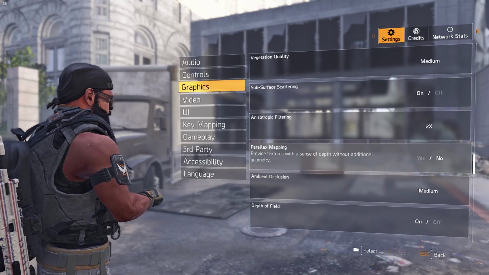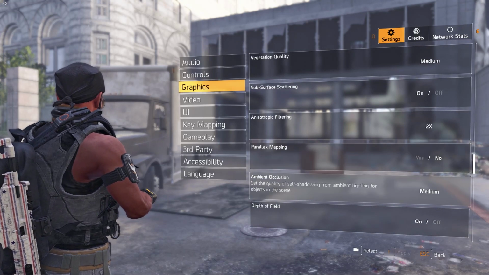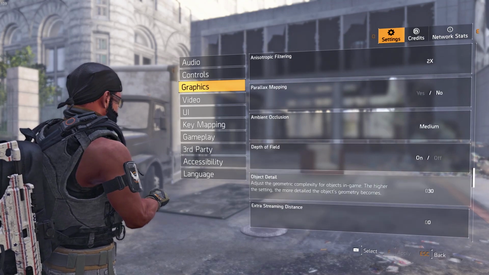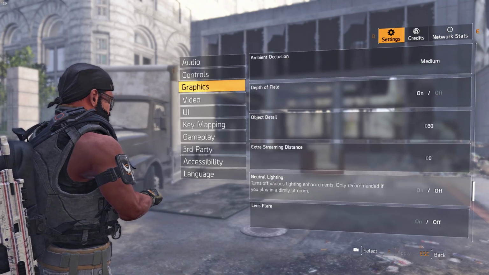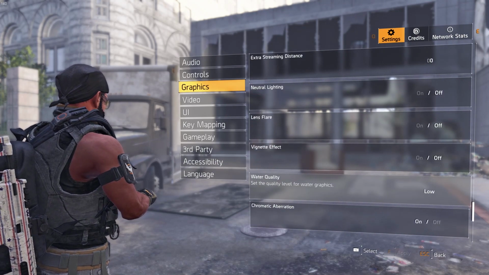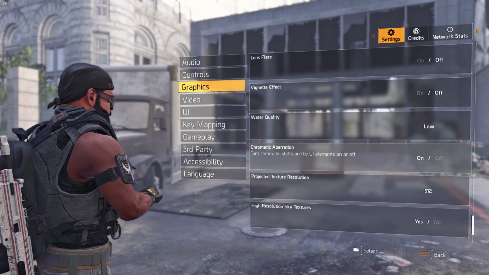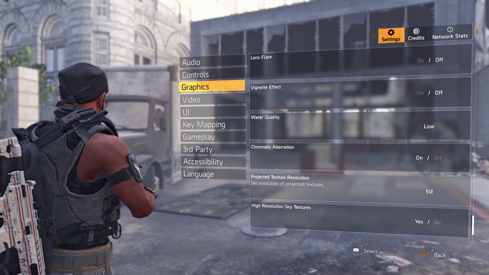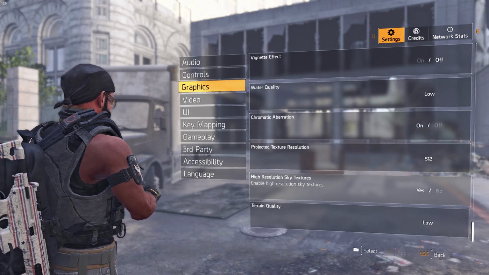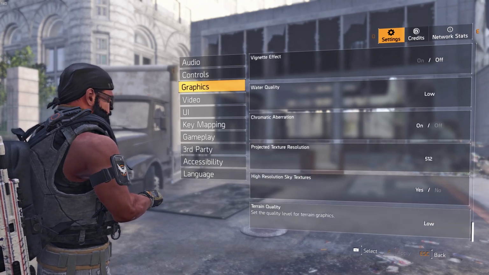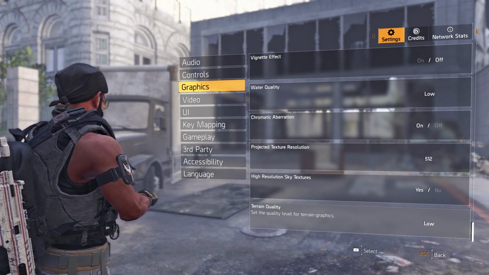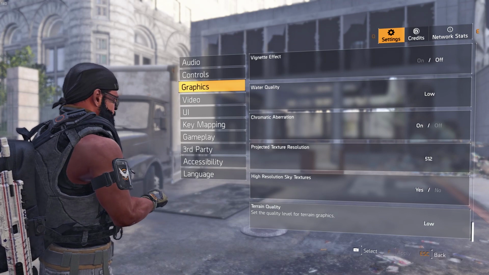I've left the parallax mapping off. Ambient occlusion is now on medium. And the depth of field is still on, but the object details are now 30. The extra streaming distance is still off. Neutral lighting, lens flare and vignette effect are still off. And the water quality is on low. The chromatic aberration is on. I haven't changed the projected texture resolution, it's still at 512. The high resolution sky textures are still on, and the terrain quality is low. So now I'm sat around about 140 FPS, shall we say.